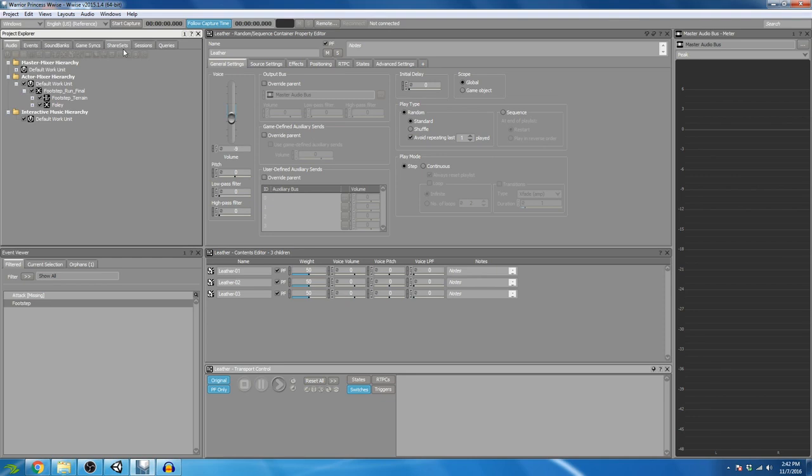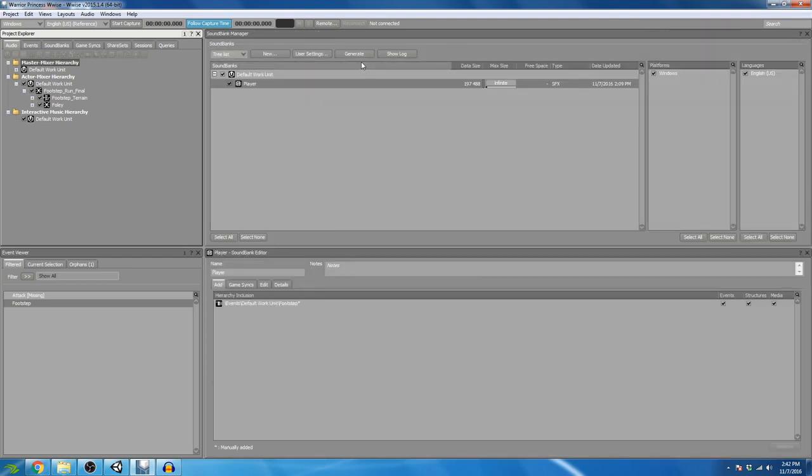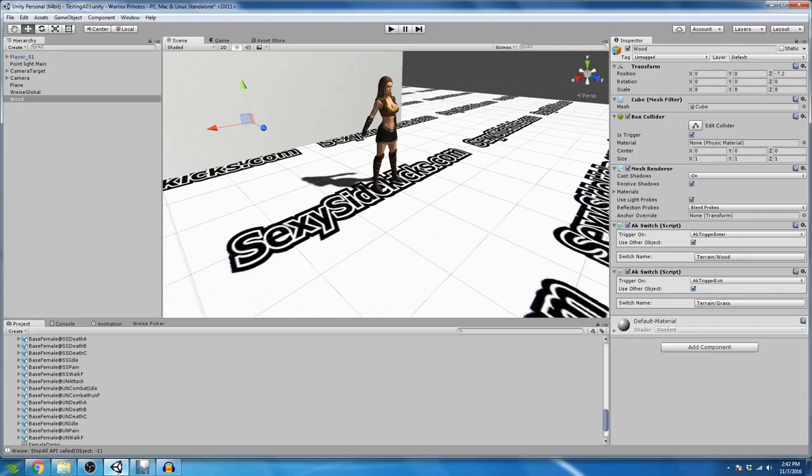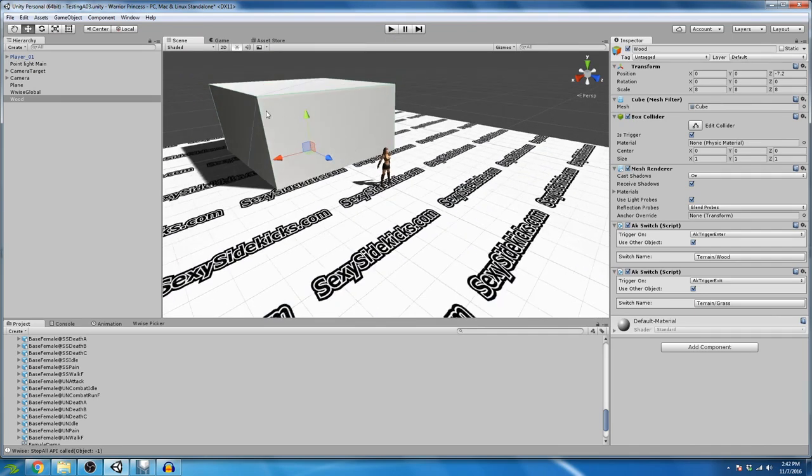I'm going to generate my sound banks by pressing F7 to get to the sound bank manager and clicking generate, closing that window, and then testing it in Unity. So when I press this play button, I should be able to hear footsteps along with the Foley assets that we added to those footsteps. I should be able to run into this cube here, which will switch our footsteps to wood footsteps, and I should still be able to hear my Foley on top of my wood footsteps when I enter this box. So let's go ahead and test that out.